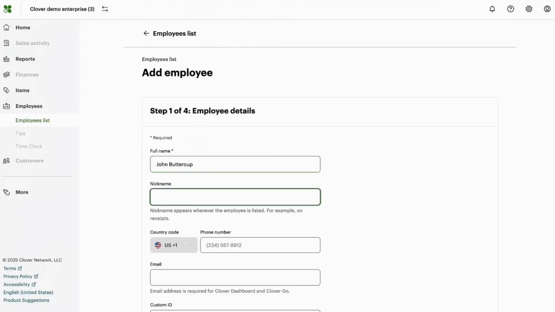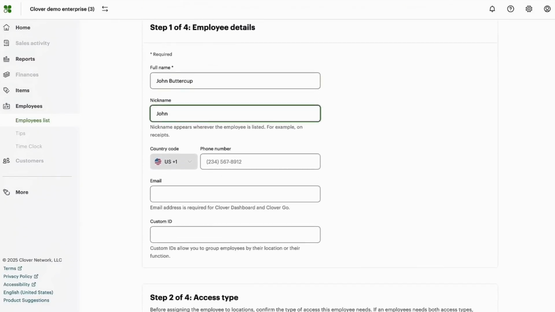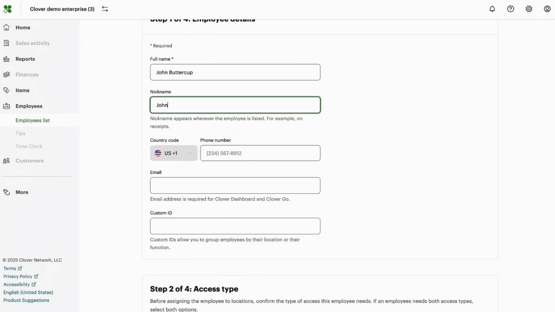Key in your employee details such as employee name. Optional fields include phone number, email, and custom ID. Be sure to add an email address if this employee requires access to Clover's dashboard.